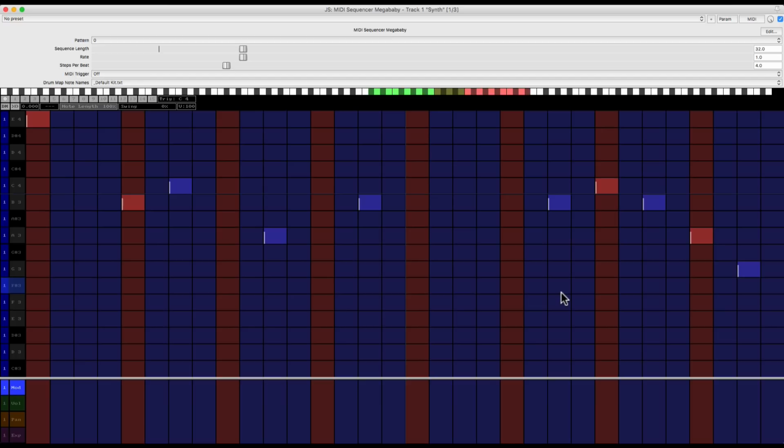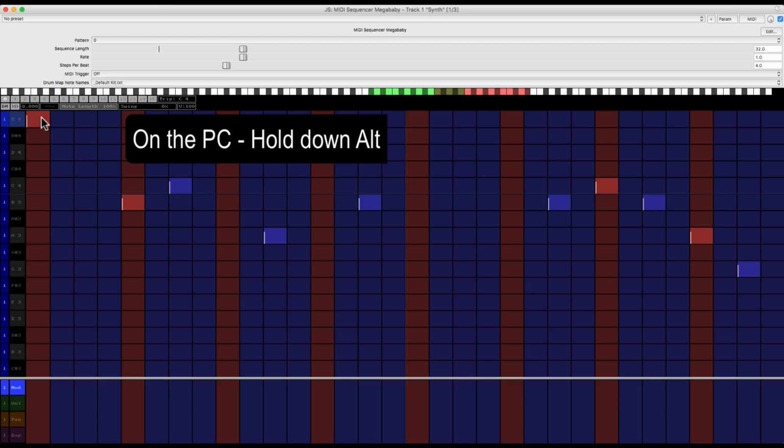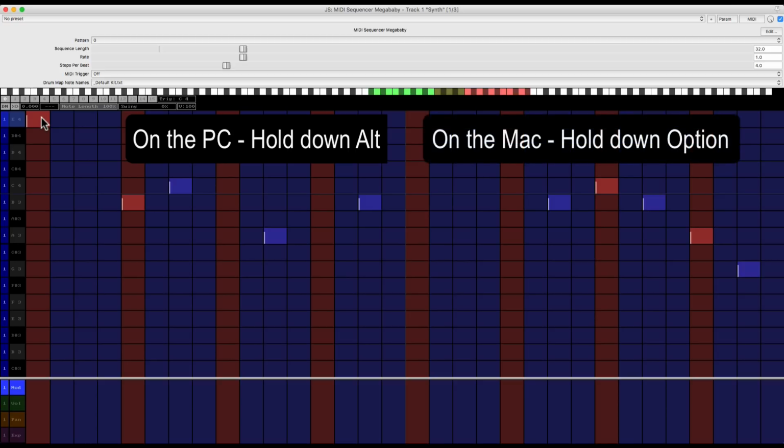And just like that, we have a synth part. But a lot of these notes are too short or staccato. So let's make the notes a bit longer. And we could do that on the PC, hold on Alt, on the Mac, hold on Option, and we can just drag them to make the notes longer.